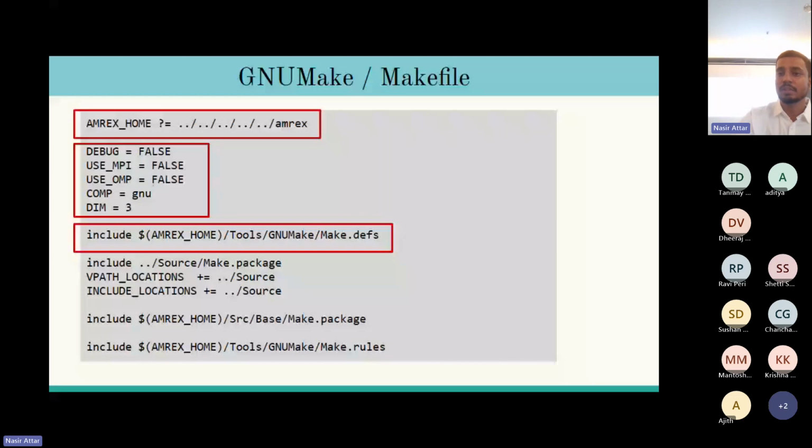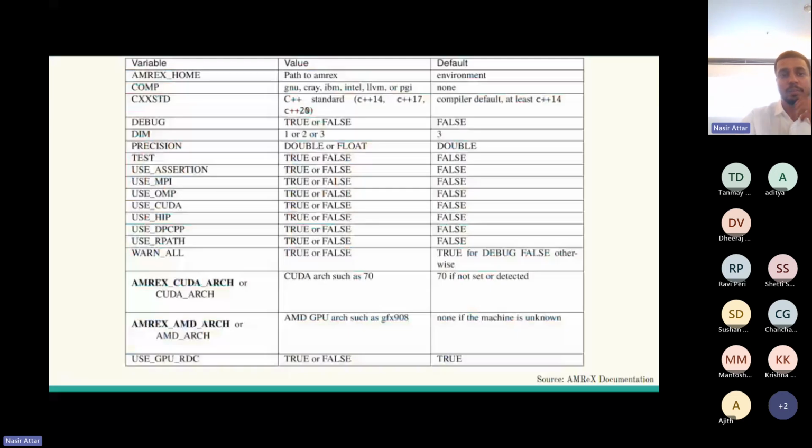AMReX_HOME sets the location where the AMReX library is stored on your PC or system, and the USE_MPI variable shows whether it has to be built with MPI support or OpenMP support. We can set the dimension for the problem, and we can also set the compiler using the COMP variable. We can also use some more variables depending on our needs.